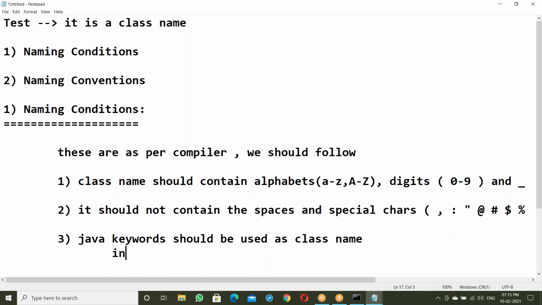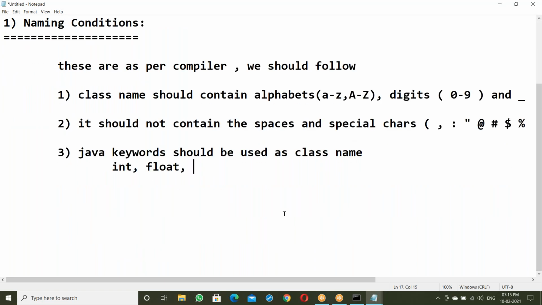Java keywords means like int is a keyword, float is a keyword, char keyword, void keyword, class keyword. There are some keywords like this. Such types of keywords should not be used as class names. Okay, right?